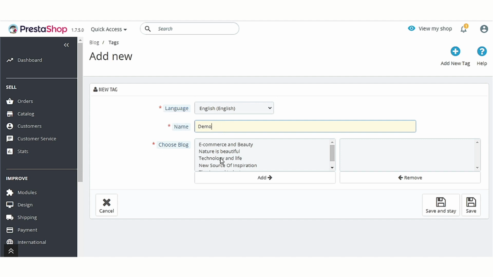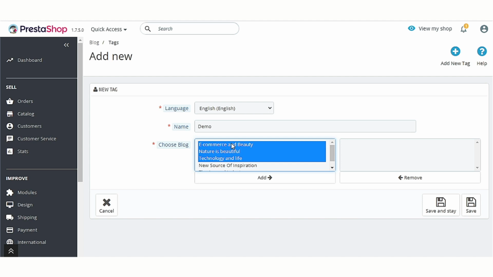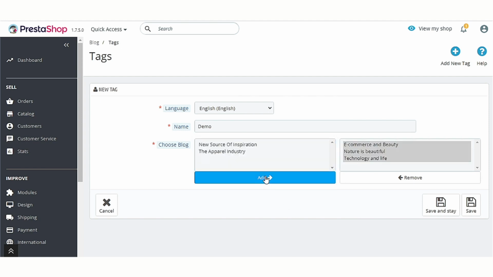From this field, admin can select the blocks with which this tag will be displayed. After selecting the blocks, click here to add. After creating a new tag, click here to save.